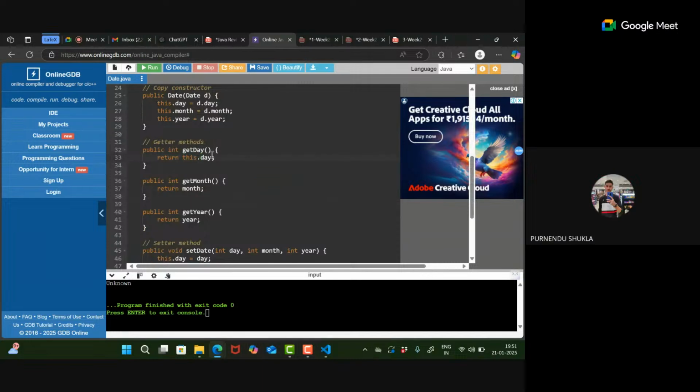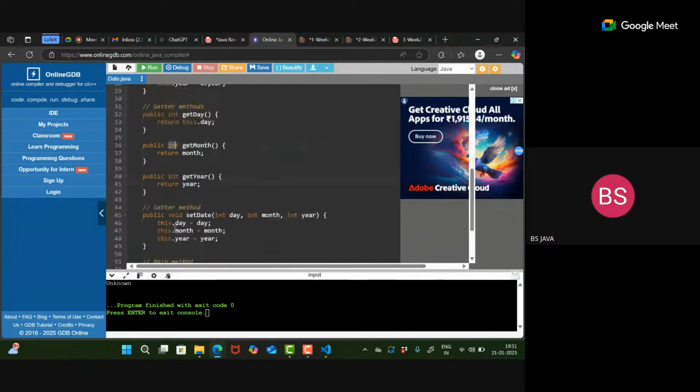So what is getMonth? getMonth is a method. What is the return type? It's int and it is returning month, which is of type int. It also does not take any parameters. So a getter method or accessor method just gives us the value of day, month, and year. It does not take anything. It just returns the values of our instance variables. getYear is also the same thing.